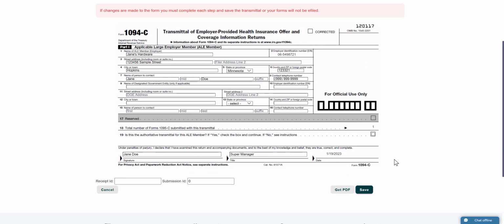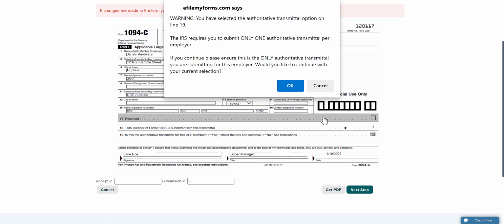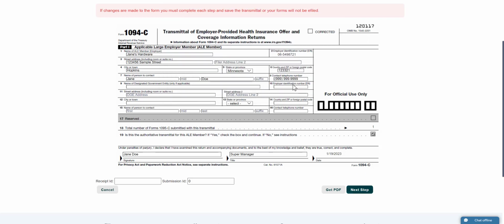To select the 1094C as a 1094C authoritative transmittal, select the Line 19 checkbox. Marking this checkbox will replace the Save button with the Next Step button. Click Next Step. An information box will appear. Click OK to continue.